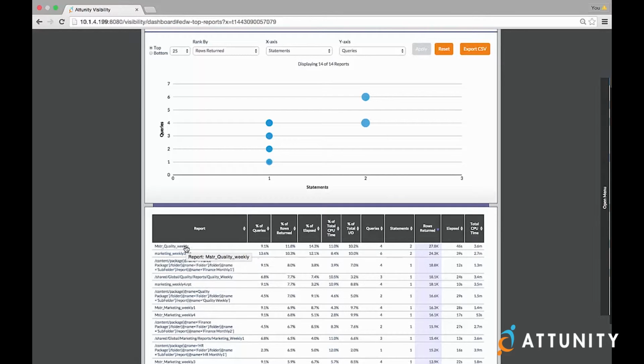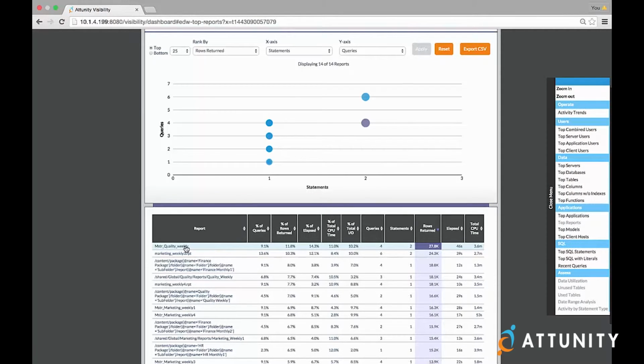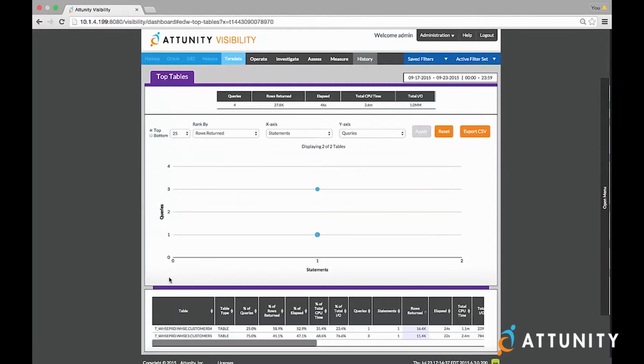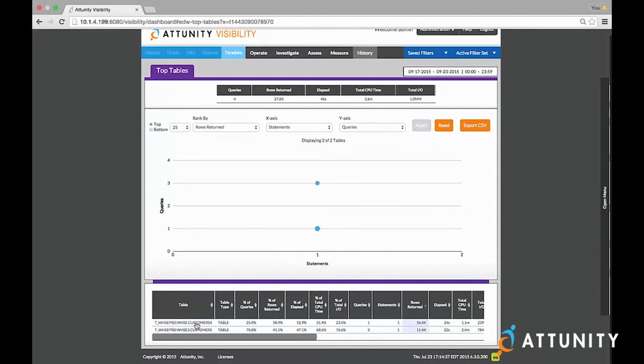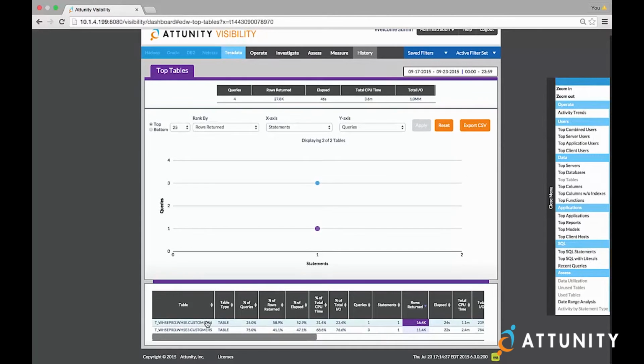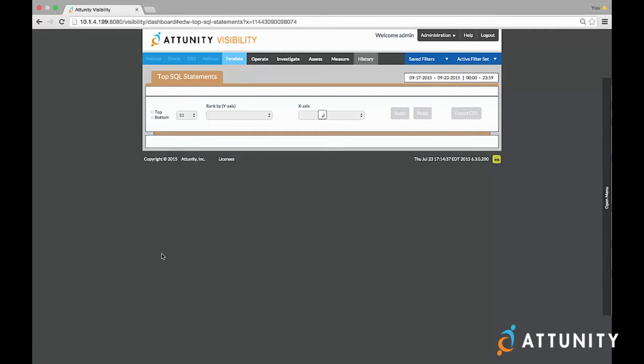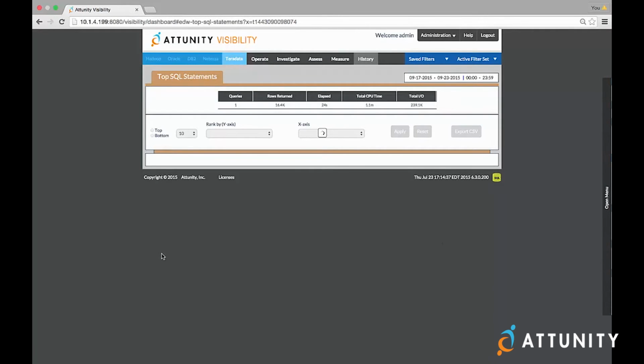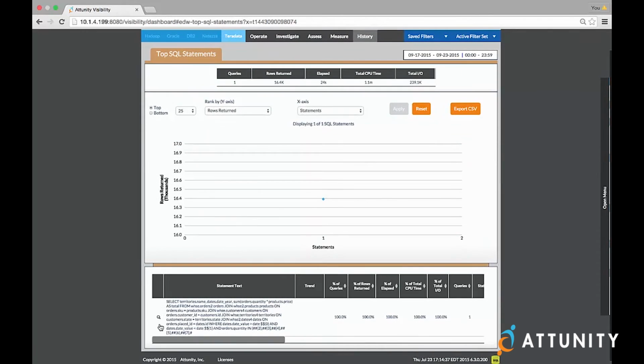I can even go down to get more details by simply selecting that particular report and actually get the individual tables that were accessed. For example, I can click on the tables here, and so I can get these are the two tables which have the customer name in them that were accessed by this particular user using that particular report in this case. I can get down even deeper by simply selecting this particular table and even finding out what was the actual SQL statement used to access that particular table as well.